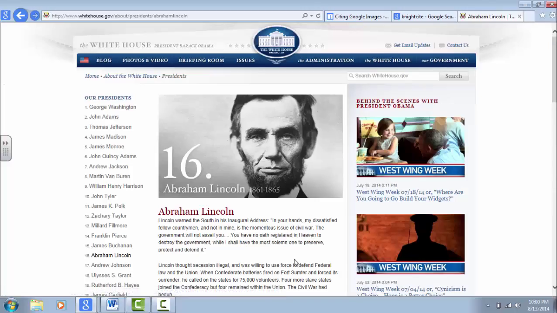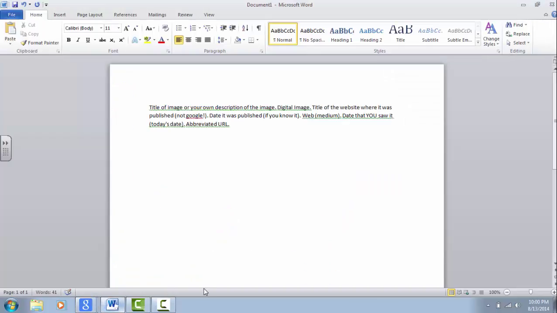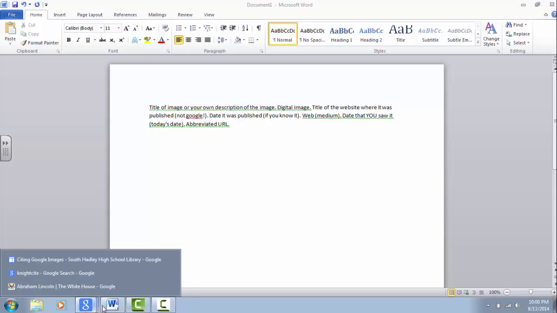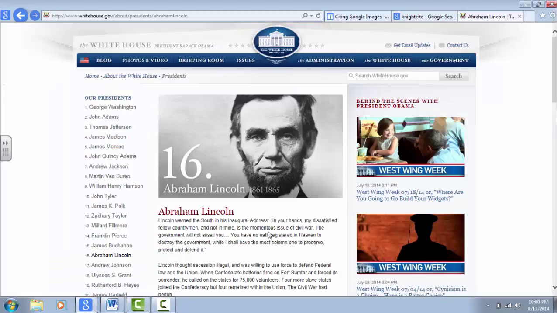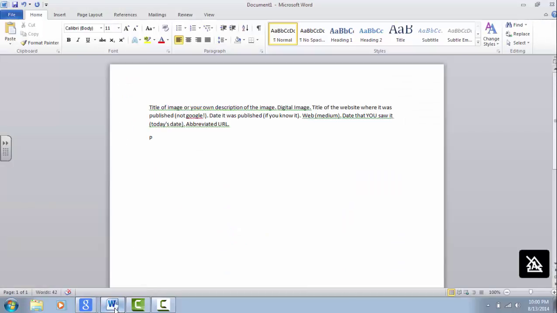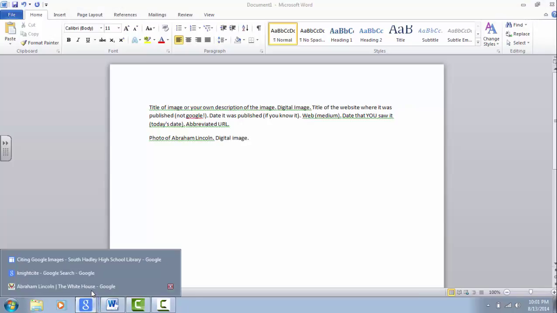And there's the picture. Now, the first thing that we need, we'll go back to the Word document, we need the title of the image or your own description of the image. Okay, so we have to get that title first. So to do this, you just put the cursor on top of the picture. That's it. And a title will pop up. In this case, the photo title is Photo of Abraham Lincoln. So in our Word document, we would type that, Photo of Abraham Lincoln, period, digital image, period.